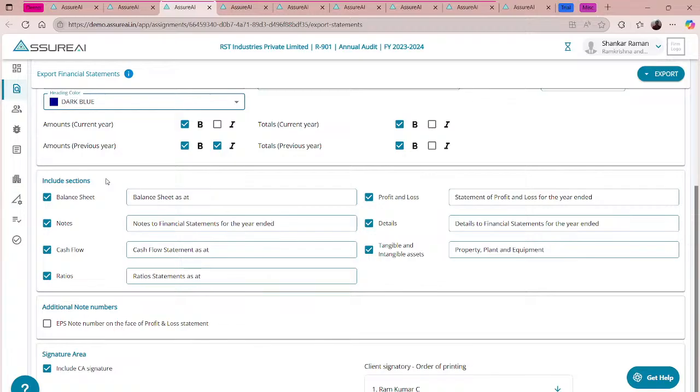For different purposes, the requirement is to filter the output. For certain sections, like filing before the Registrar of Companies, you don't require the detailed section or the 3CD ratios and stuff like that. Whereas a full set of copies to be presented to the client should include all the necessary information, including the drill down details. So you will be able to select which items you want to include as part of the report that is getting generated here.